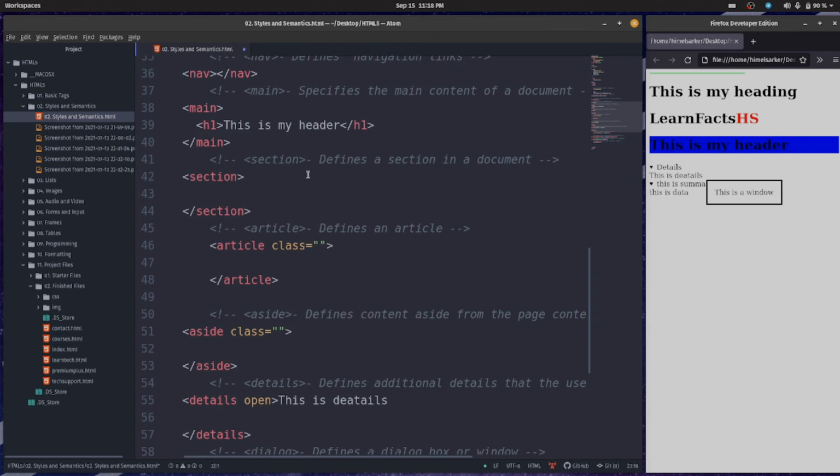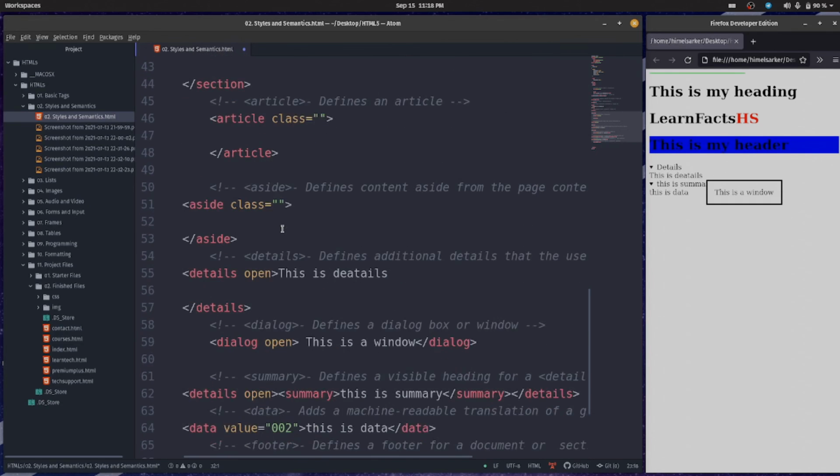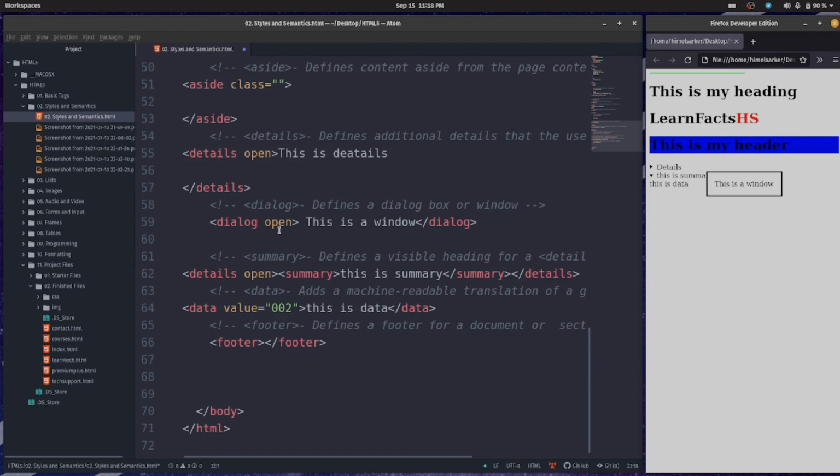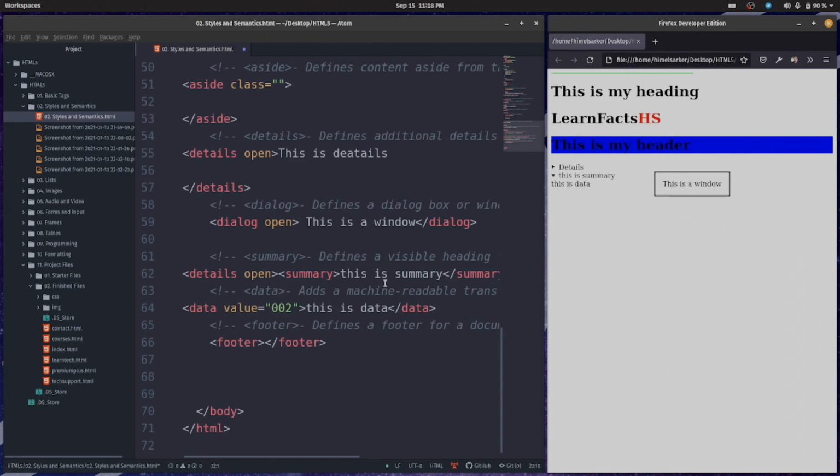And other elements are sections, like the section, article class and aside classes, details open, this is the details, we write that this is the details part. And the dialog open, this is the window, so it comes up in the window. And another one is the data value. The data is machine readable, so data value 002 is metadata that indicates only buying a product or not using a product. So this has a serial number and the package name.